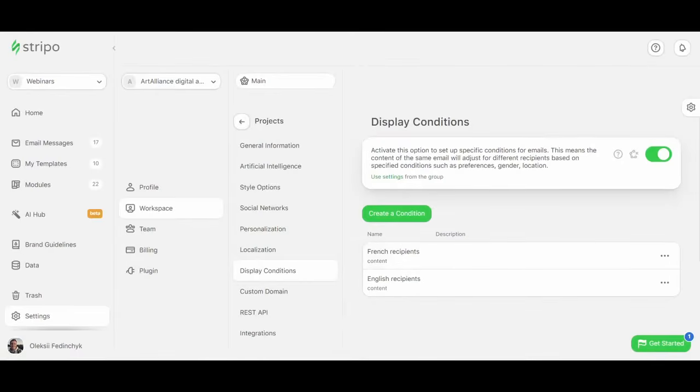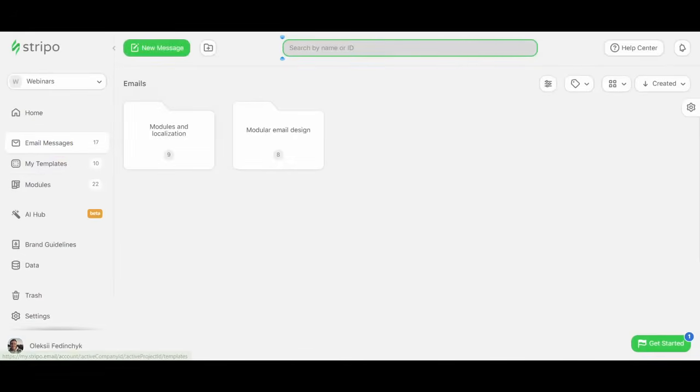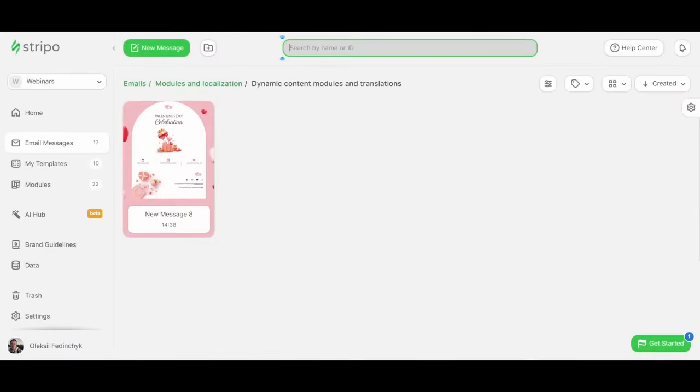So here you can create an entire library of conditions. This is just two simple examples from standpoint of today's webinar. Now let me jump back to my emails, and I will show you with another template, but with those modules that we already created.